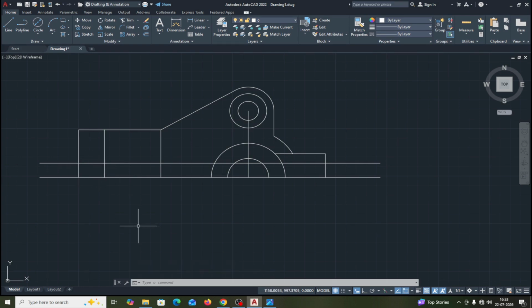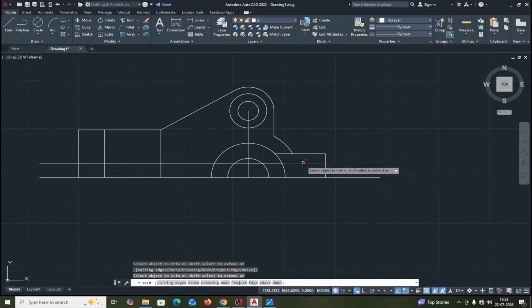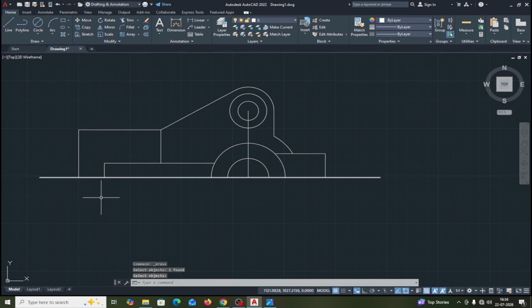Okay, now I will trim the unnecessary part. Trim, enter. All edges are cutting edges. Now I will trim the unnecessary part, this and this, this and this and this and this and this. This will not trim because the intersecting stops. So escape, erase, select this line, enter. Now this is our required final geometry.